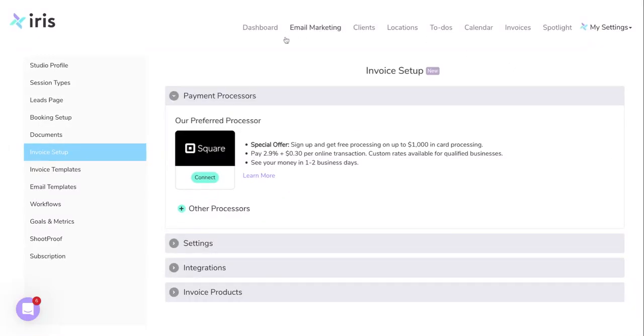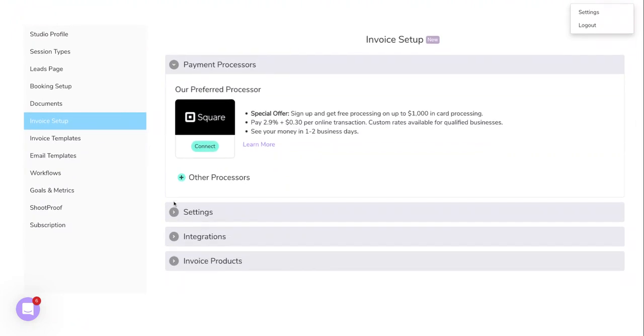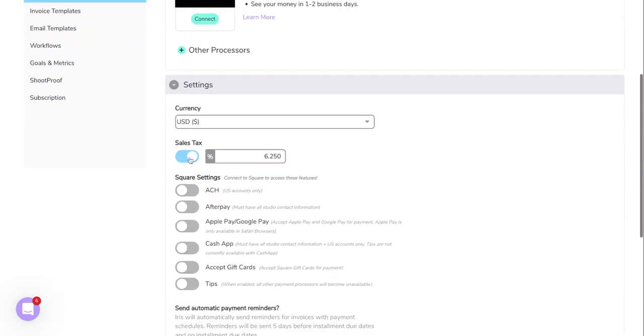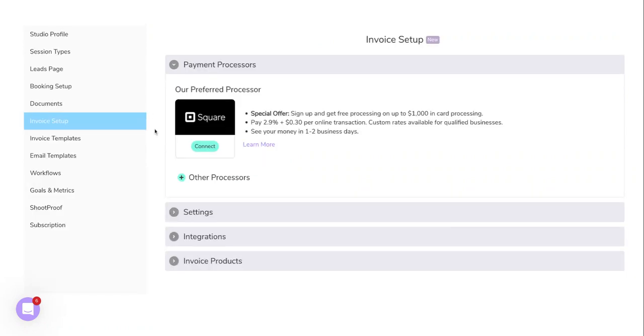The steps to adding sales tax for your invoices is starting with My Settings and then Settings. Next, head over to Invoice Setup. You're going to want to come down to Settings and toggle on your sales tax toggle and set the appropriate sales tax in the box.